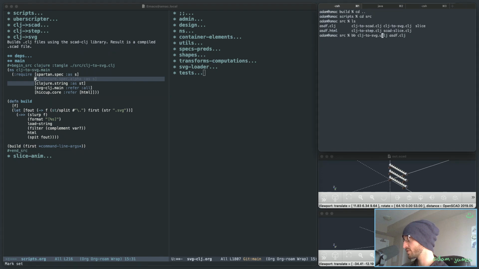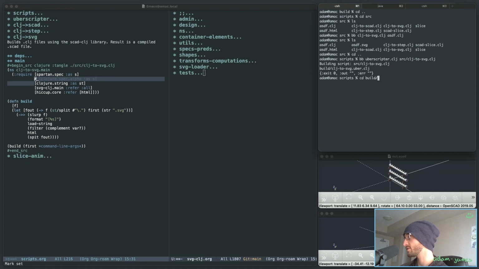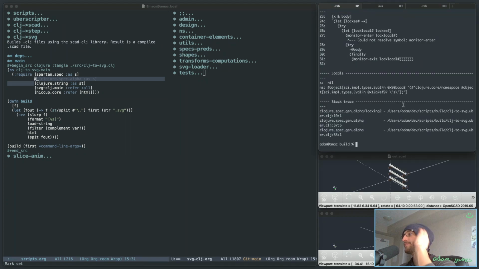This is the wrong script. Okay, that seems to work. It does generate an SVG here, so let's try build it without that. Uberscript source CLJ2 SVG. Okay, so now let's go into build. So here we do not have an SVG file yet. Let's try to run it. Same problem.